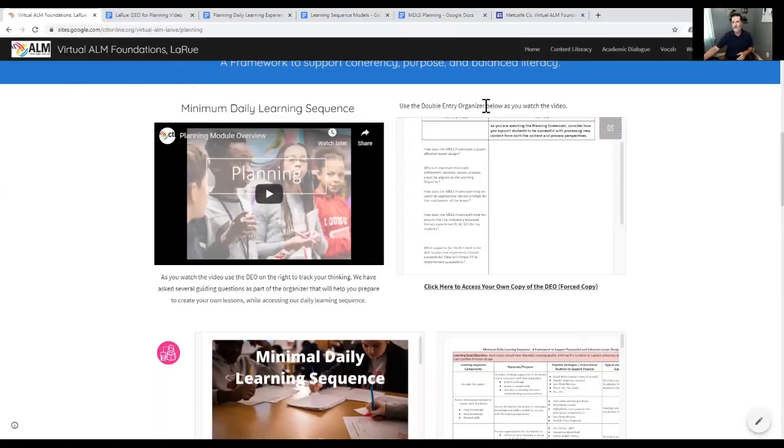So if you go to the web page and you go to the planning tab, it'll bring you to this page. Scroll down. Here's the video you're watching. Here's the double entry organizer. Here's the minimum daily learning sequence, or MDLS document. And here's that MDLS framework applied to the learning sequences that you use as part of this training.